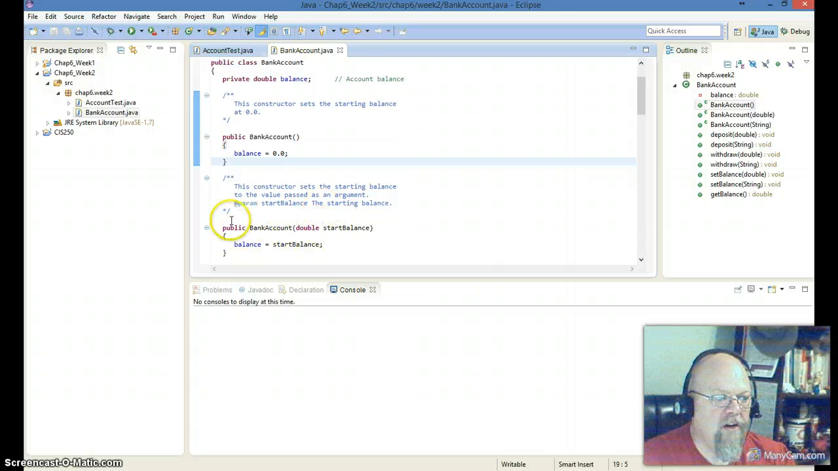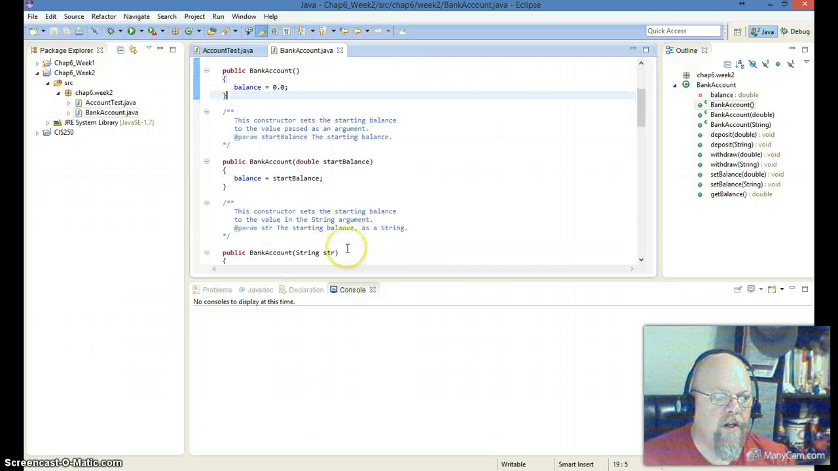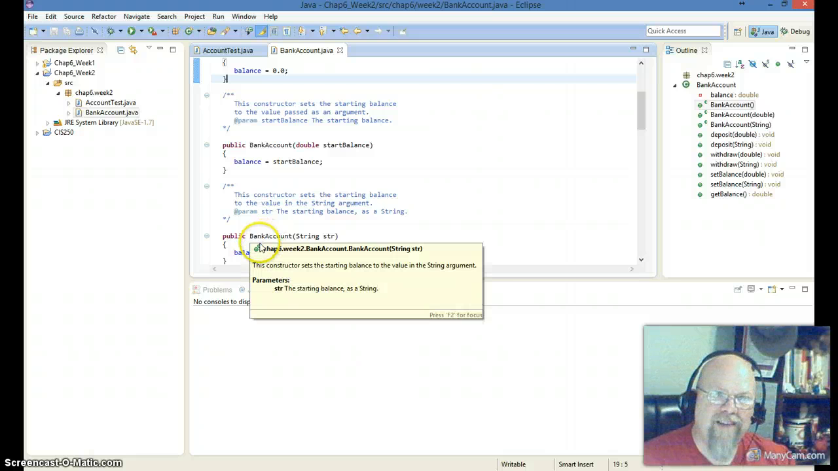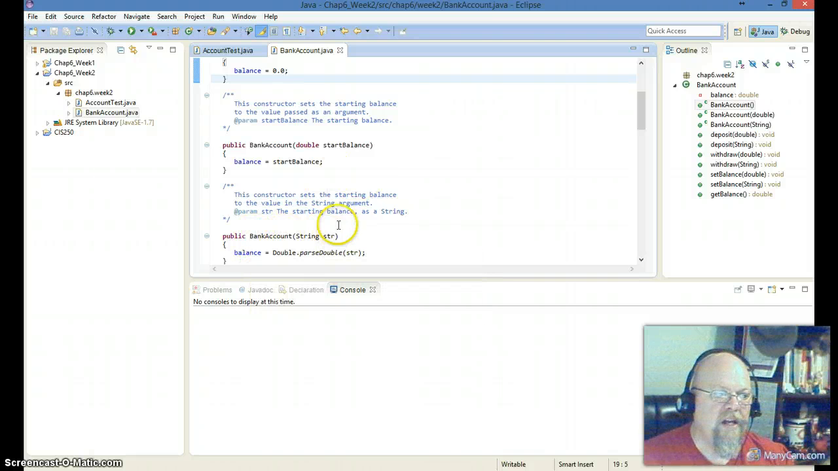But if you notice, if you come down here, I have another public BankAccount. Identical names, same as the class. This time I'm bringing something in, a double startBalance. This basically then takes the balance, our instance variable, and loads it with the starting balance. And if I look down here, I still have another one. It's a BankAccount String. Now notice, I'm bringing in one argument, and here I'm bringing in one argument.